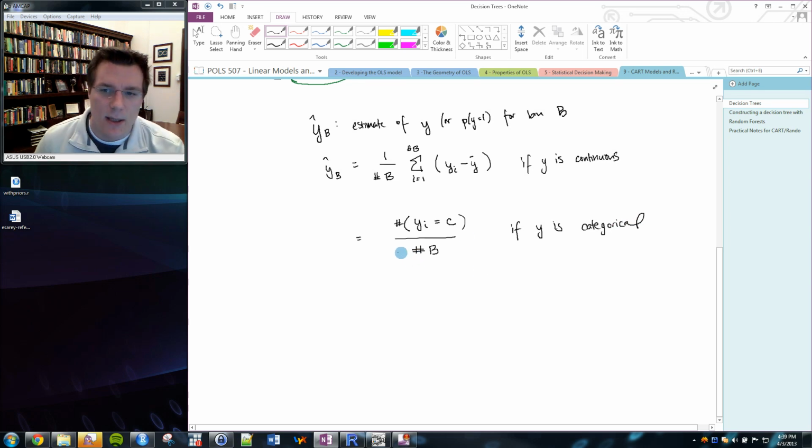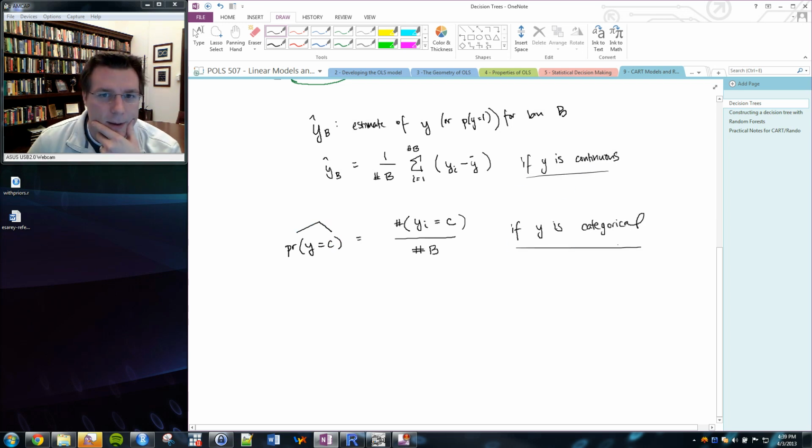So in other words, if y is dichotomous, and we look in a particular bin and see that 50 out of 100 observations have y equal to 1, then the probability that y equals 1 is just 50 over 100, or a half. This is the fitted value P(Y = C), if continuous and if categorical. These are pretty simple computations. This is just an average, and this is just a proportion.